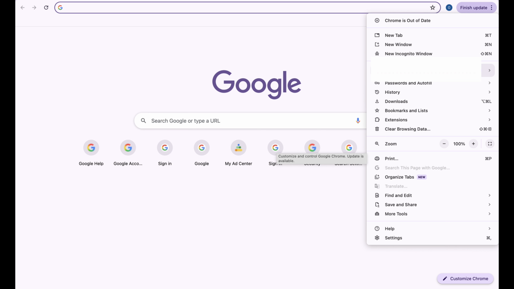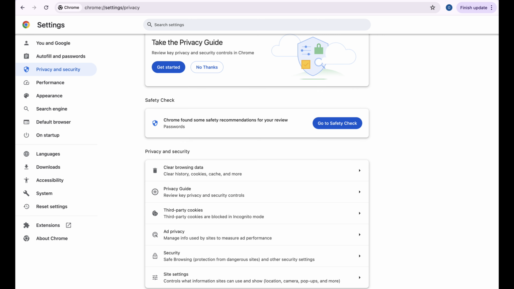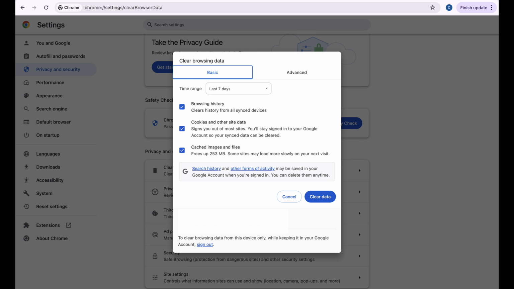In your settings, scroll down and tap Privacy and Security. This is where Chrome stores all your browsing data options, including history, cache, and cookies. Next, tap on Clear Browsing Data. At the top, you'll see two tabs, Basic and Advanced. The Basic tab is enough for most people.